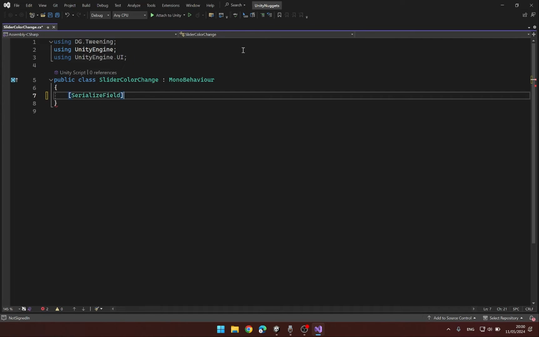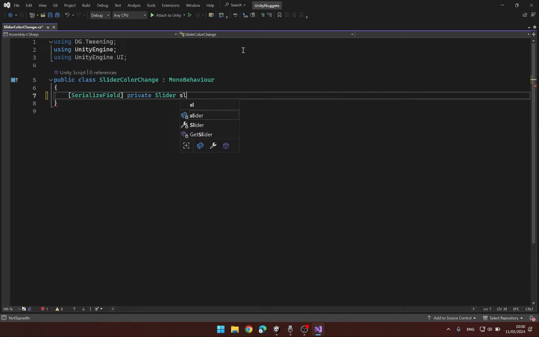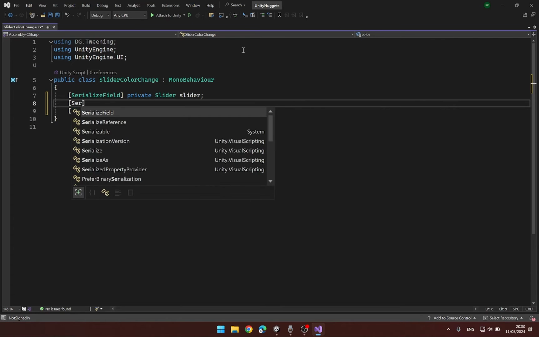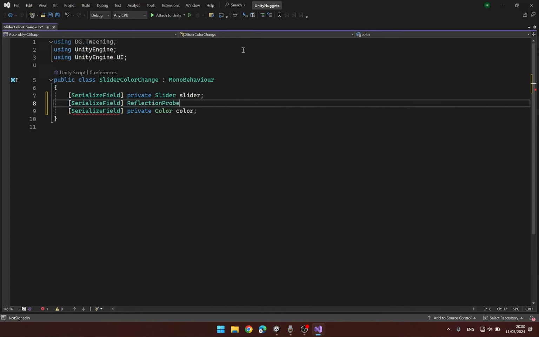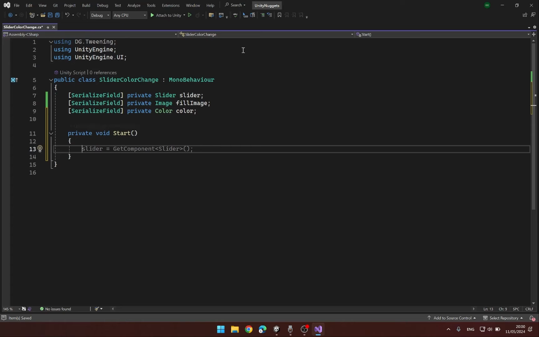Once the script is open, we are going to create a serialized field. This is going to be a private slider, basically meaning the color slider. Another serialized field for the color we want to fill as we slide the slider. And we are going to create a serialized field for private image, and this is going to be the fill image.